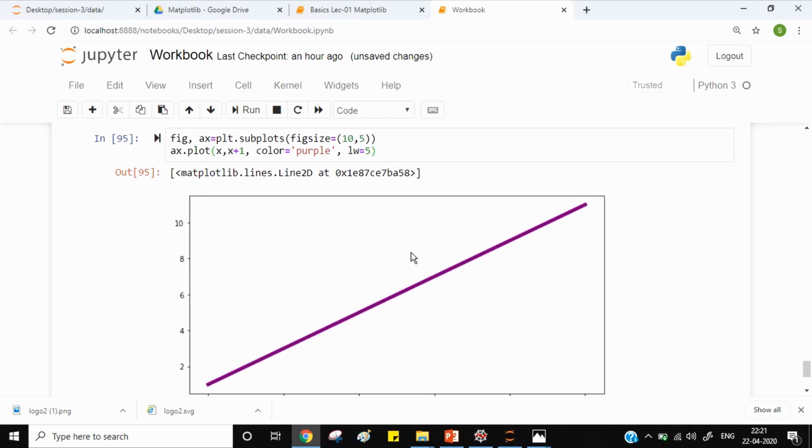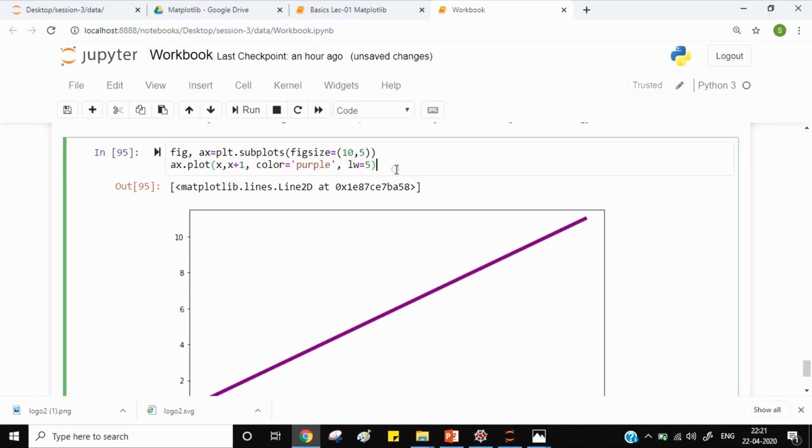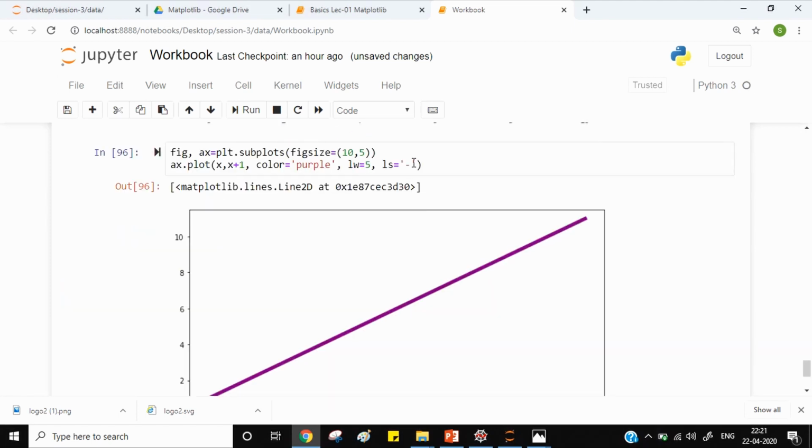Now if you want to change the style, to change styles you use ls, which means line style. Again, you can type the entire word, or else you can use the short form ls equal to. So now mention style which you want. If you mention only a single dash, which means a solid line. If you mention 2 dashes, this means a dashed line.